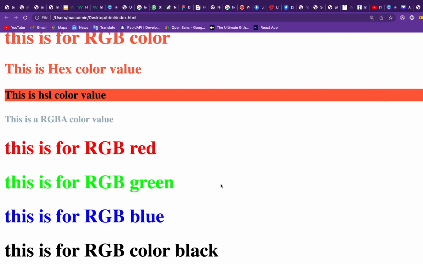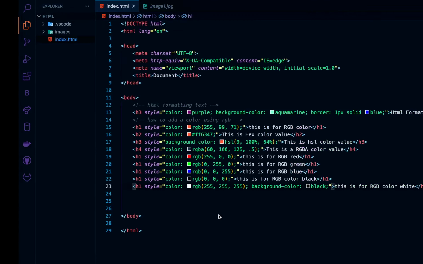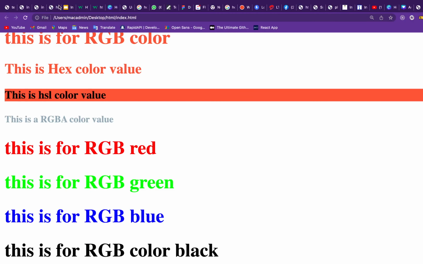You see that, let's refresh. Have you seen it? The text is what? White. We just added the background color so that we can be able to see it, right? So that's that. Let's move to the next one.